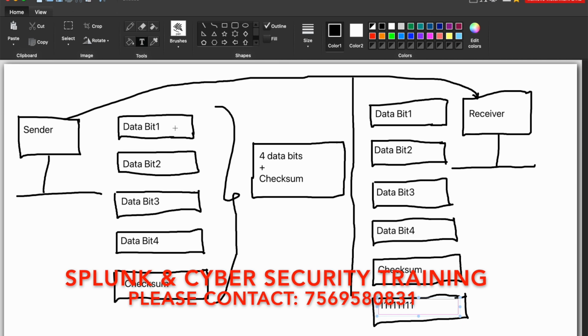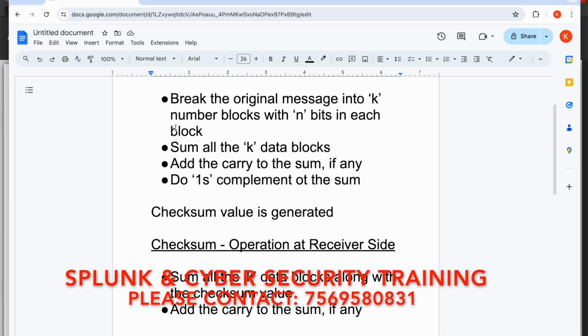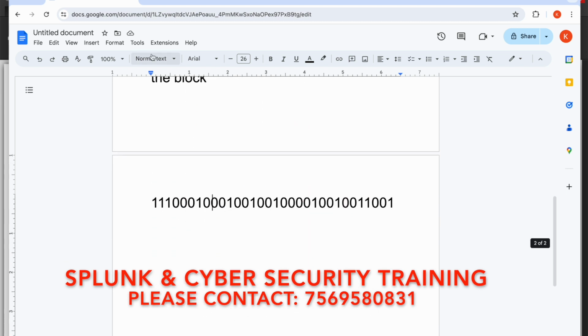So if we have that 32-bit data, what we have to do is divide it into 8 bits. If we divide into 8 bits, how many blocks will we get? 4 blocks, each block with 8 bits. So that is how we have to divide. For example, let me take this one only. I have this 32-bit data, these 32 binary digits.